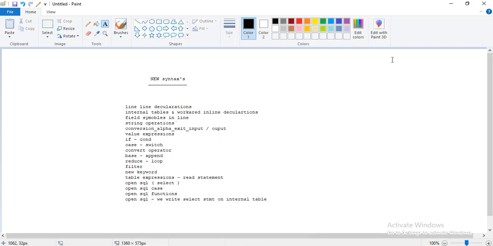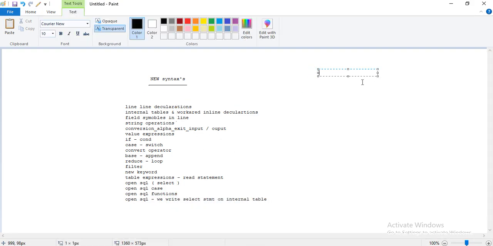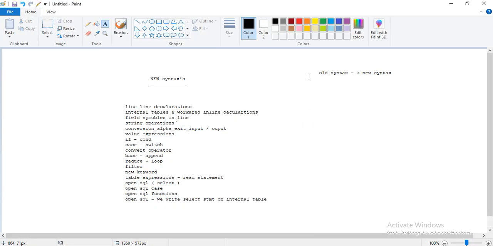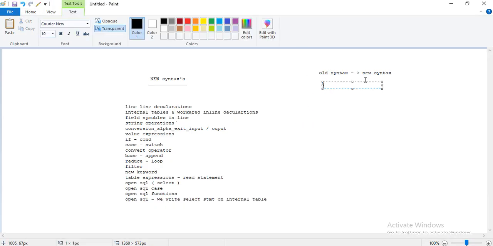I am saying it again. First I will discuss the old syntax, then the same requirement in the new syntaxes, so that it will be easy for you to understand, guys. First I will explain in the old syntax, then the same thing in the new syntaxes. For both the old syntax code and the new syntax code, I will share them with you, guys, no problem.